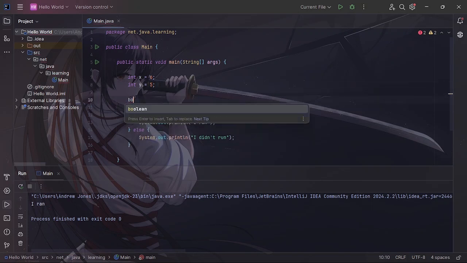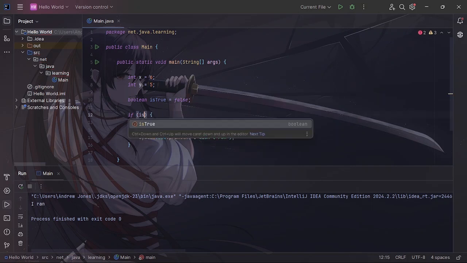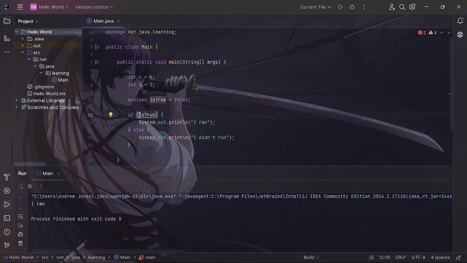Alternatively, you could also just declare a Boolean value. For example, you can say isTrue, and then you can set it to false, and then you can pass it in here and just say isTrue, and since it's false, we will get I didn't run. So you now get the idea of how you would actually do conditions in Java. That's pretty great. Now go on to the final part of this video, which is going to be logical operators.